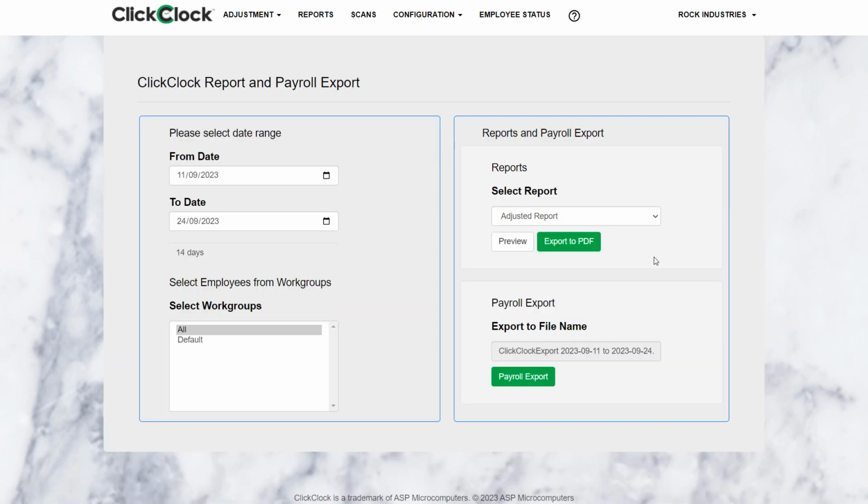So we go back to reports again. We can also see, we can export those reports to PDF, so we can keep a permanent copy.